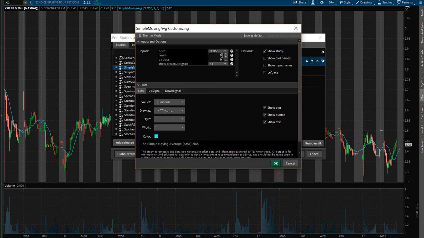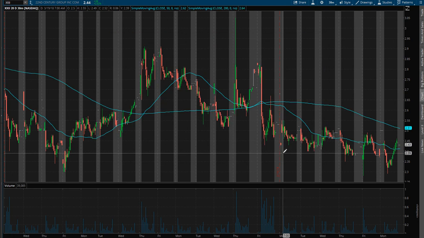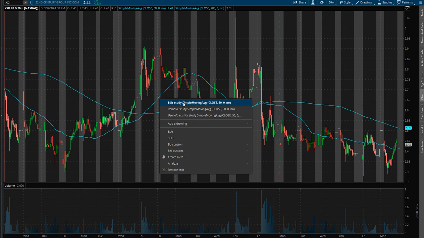Okay, I'm entering 200 there. So this will now give me two separate moving averages, and I'm going to show you why that's important. I now click OK, and it is now applied to my chart here. Oh, but they are the same color. It is always good to make them a different color so it's a little bit more clear. So let me go back into this one. I'm going to click Edit.